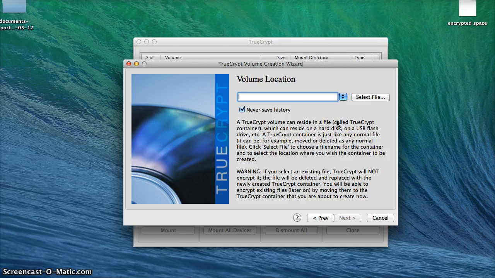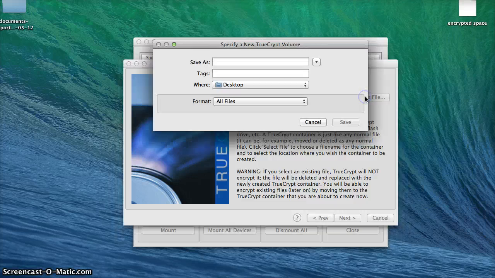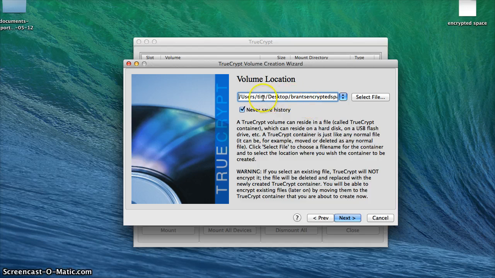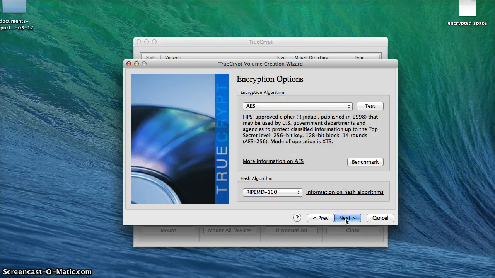This is where you get to select the location in which your encrypted volume is going to be, as well as name it. So I'm going to just go ahead and select file. It's going to ask you, what do you want to name the file? Let's call it Brant's encrypted space. I'm going to save it to the desktop. Now it gives us the location at which we're going to save that. Go ahead and click next.